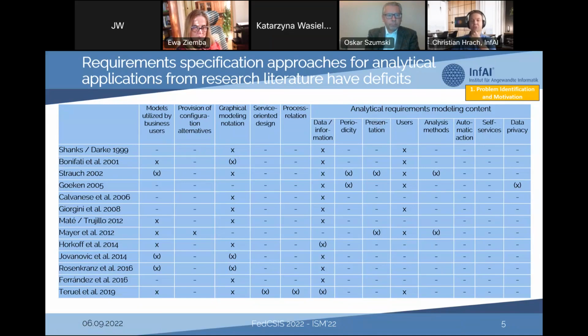Is it necessary to provide automatic actions for the users, so alerting, for example? Is it necessary to give the users the opportunity to change their reports or dashboards using self-service functionalities? And is there a possibility to specify data privacy issues? On the left-hand side, such issues arise: is it a service-oriented model approach so that it could improve the reusability of these models in other cases?